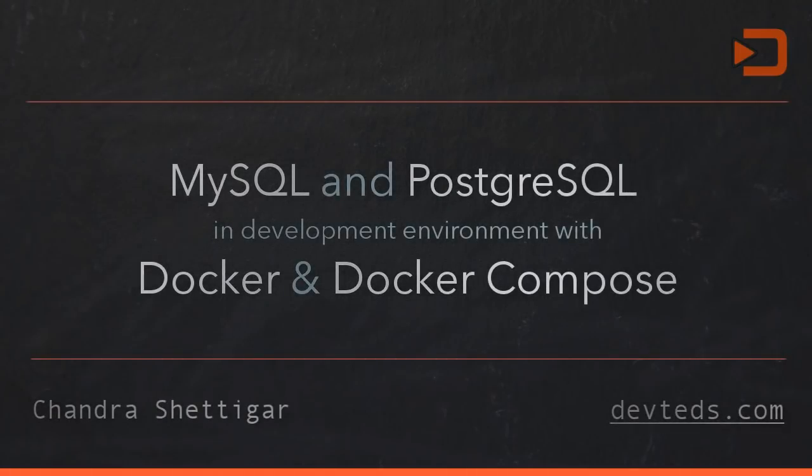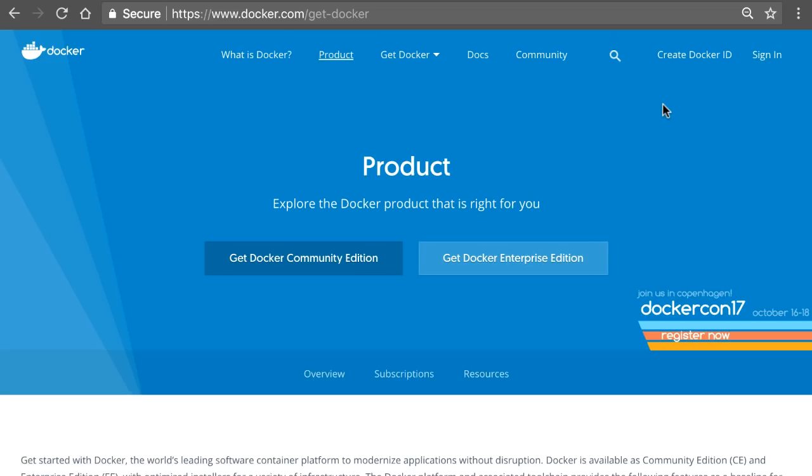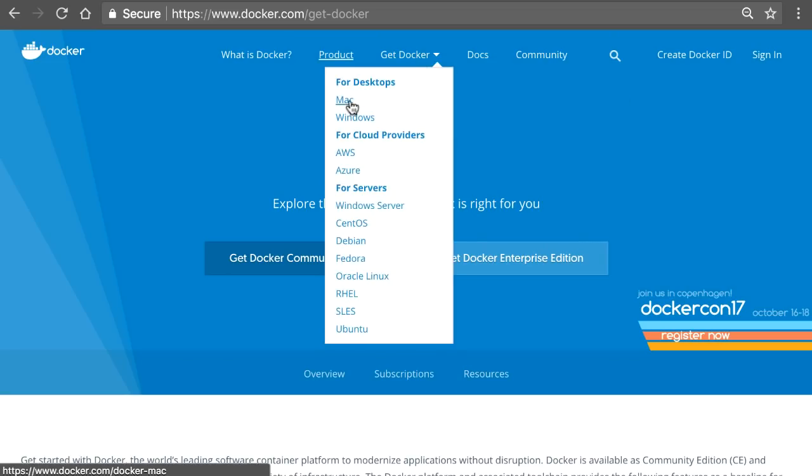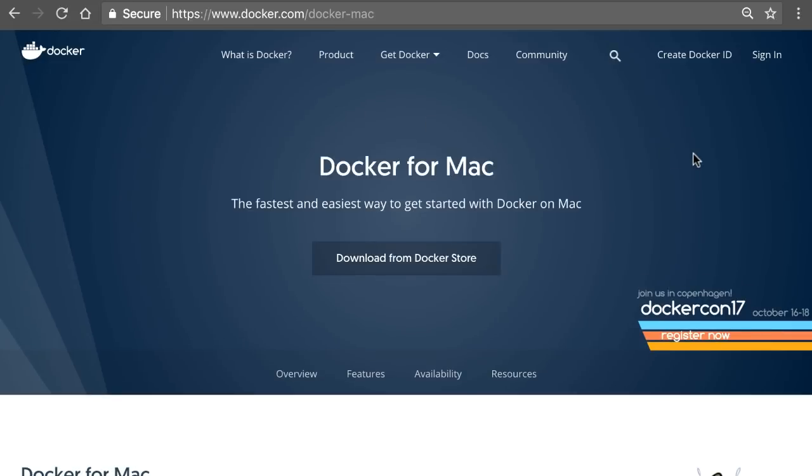In this video, I'll show you how to use containerized MySQL and PostgreSQL using Docker and Docker Compose in a development environment. So I'm using macOS and I already have Docker, which is Docker for Mac, installed. Take a look at the description for the links and references of the software that I'm using.